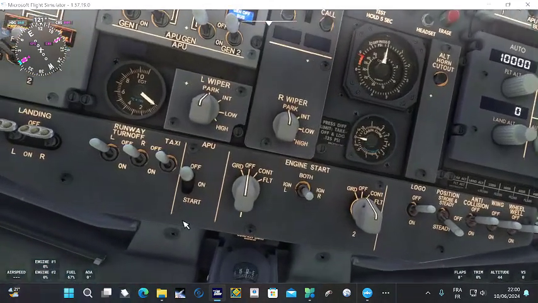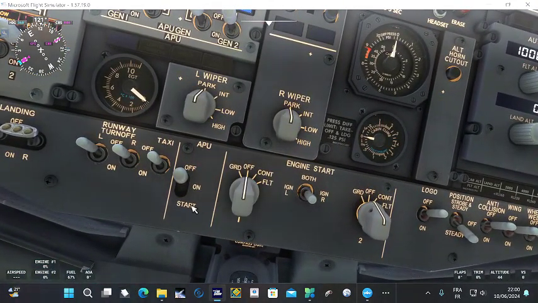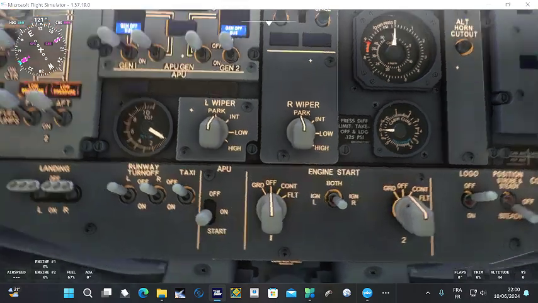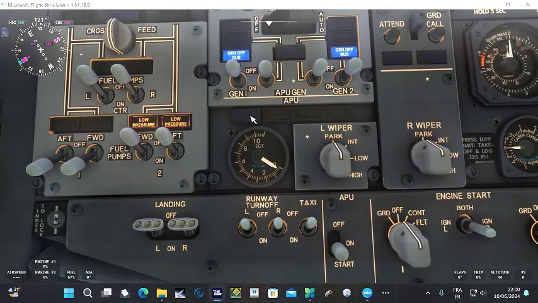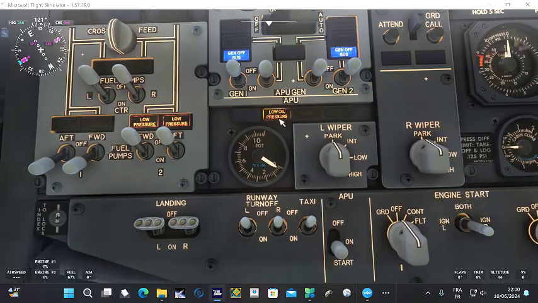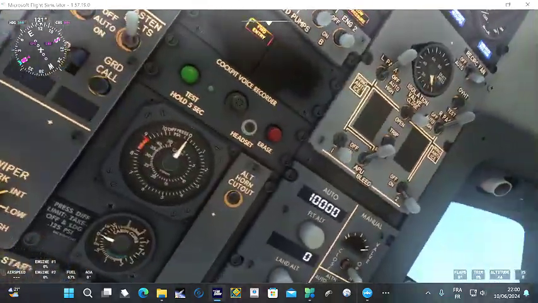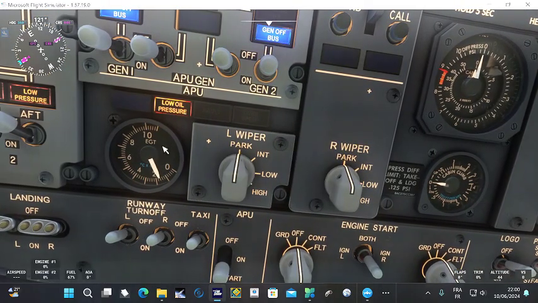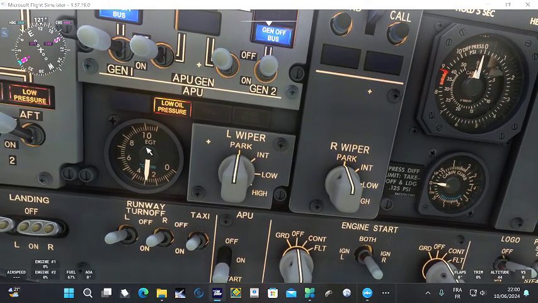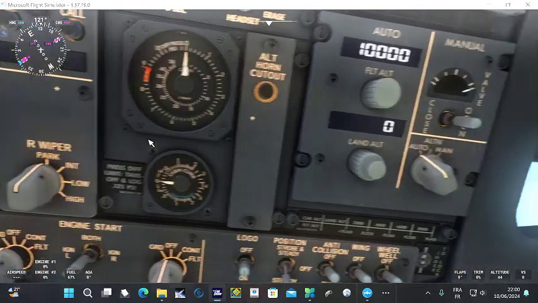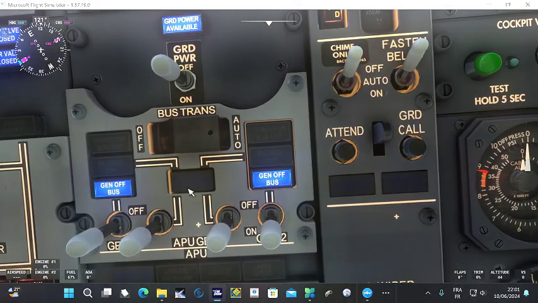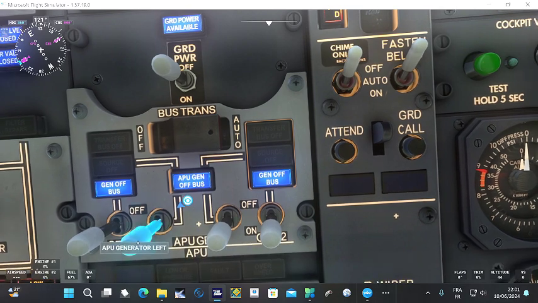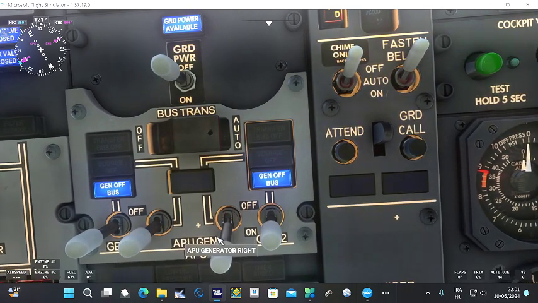Your switch is here. There are three positions: off, on, and start. So it's off, flick it on, and flick it to start. And when you see low oil pressure, you're going to flick the APU bleed. Okay, use the gauge, it is starting. Okay, APU is starting. APU gen, flick the switch like this.